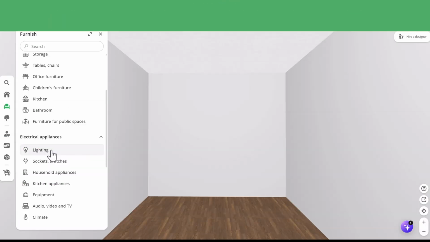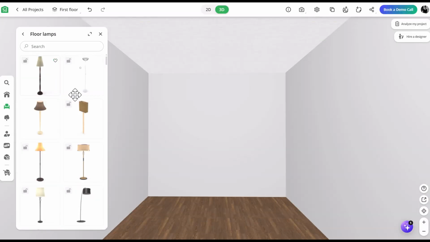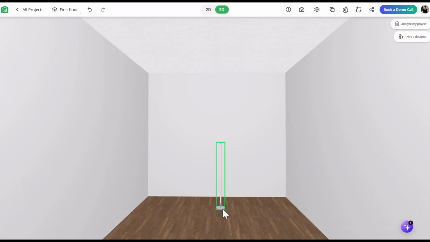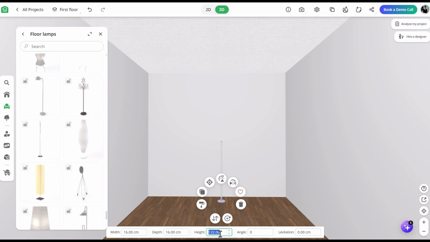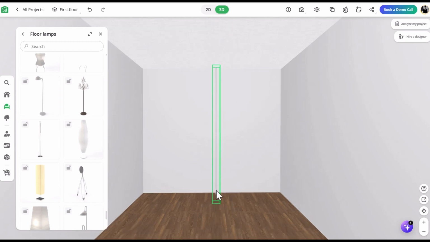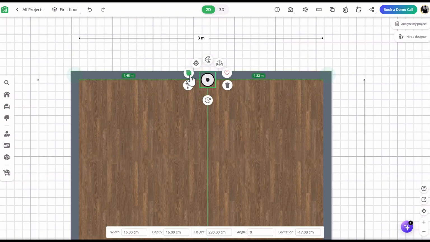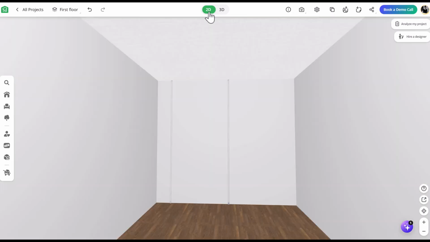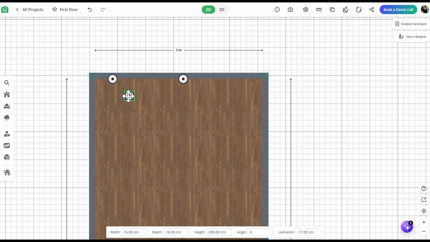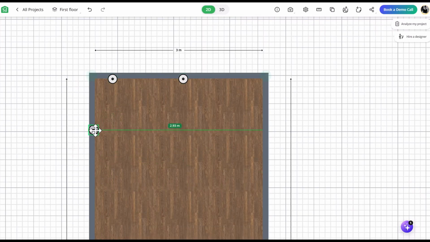Incorporating vertical light beams can give your designs a futuristic look. In the floor lamp category, look for this vertical lamp and then adjust its height so that it reaches the ceiling. Then, to hide the base, just lower the levitation. This is such a fun design and can definitely add another dimension to your project. This fixture is one directional, so make sure to adjust the rotation so that the light beam is facing out.